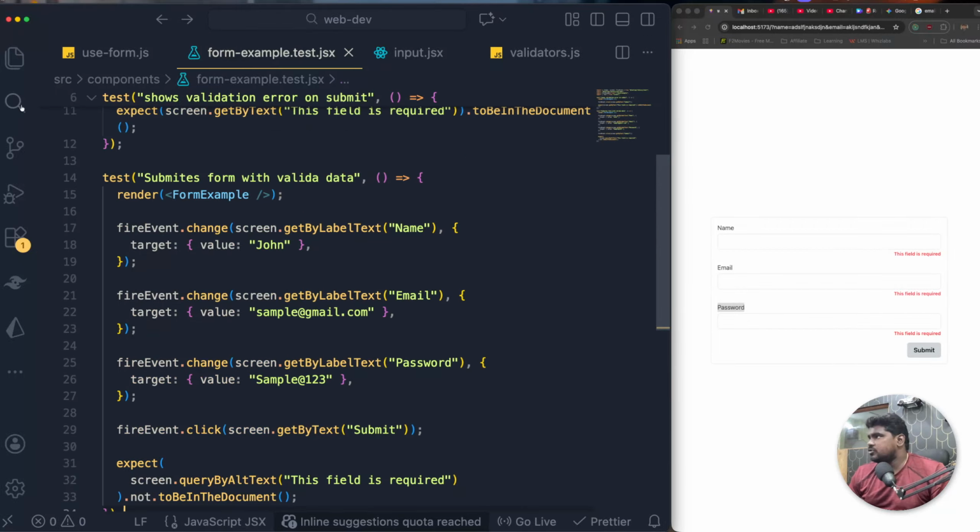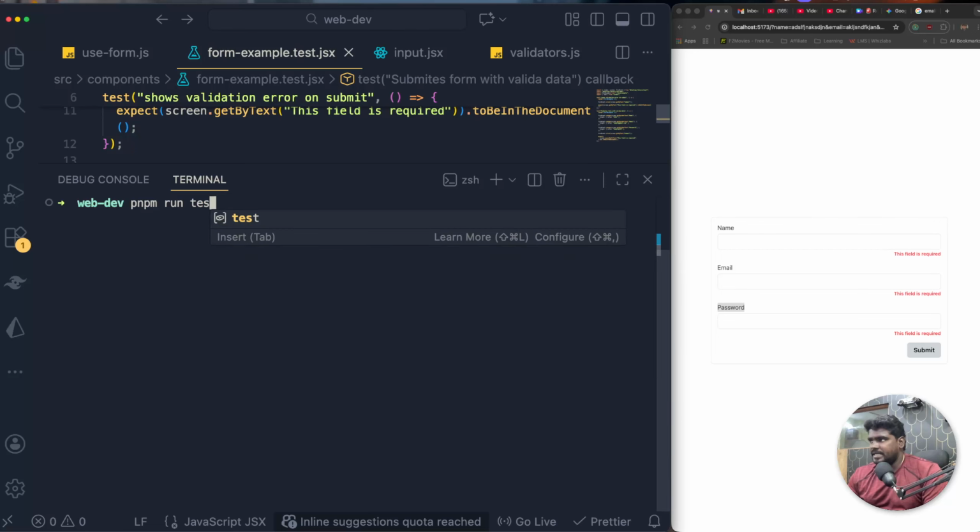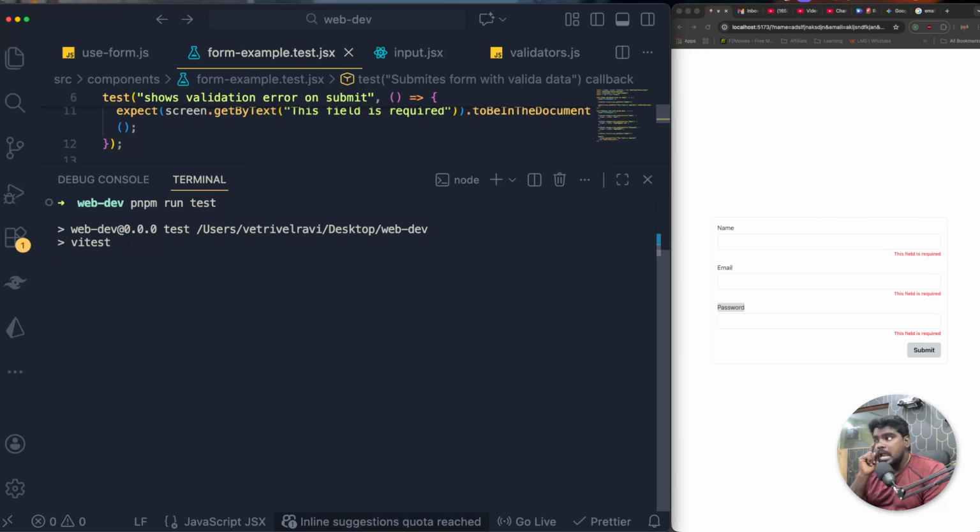Okay, so let's try to run this test. Let's stop the server, clear it, npm run test, hit the enter.